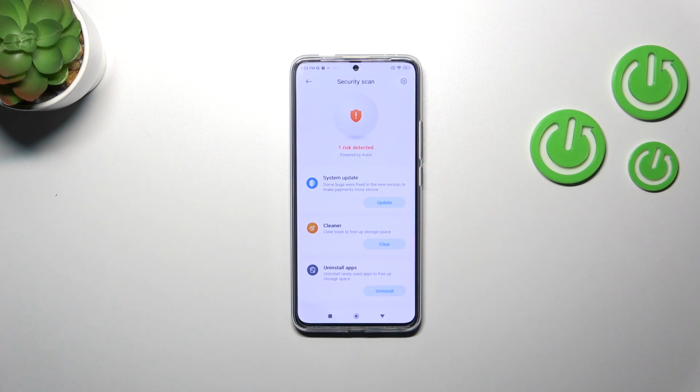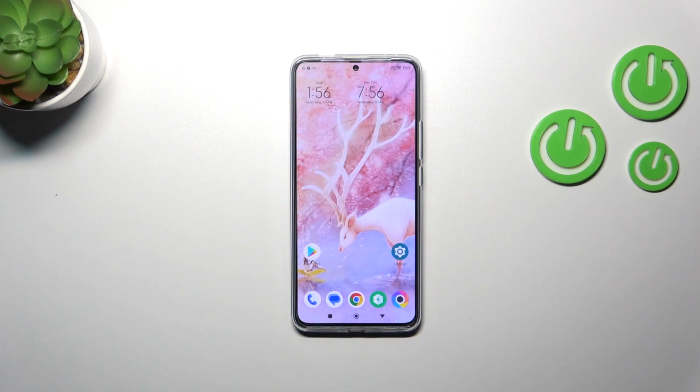However, I highly recommend doing the security scan quite often, from time to time, to be sure that you've got a safe device.